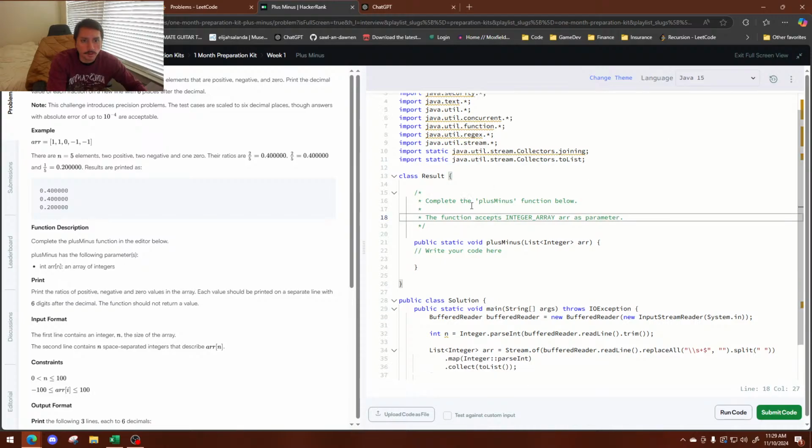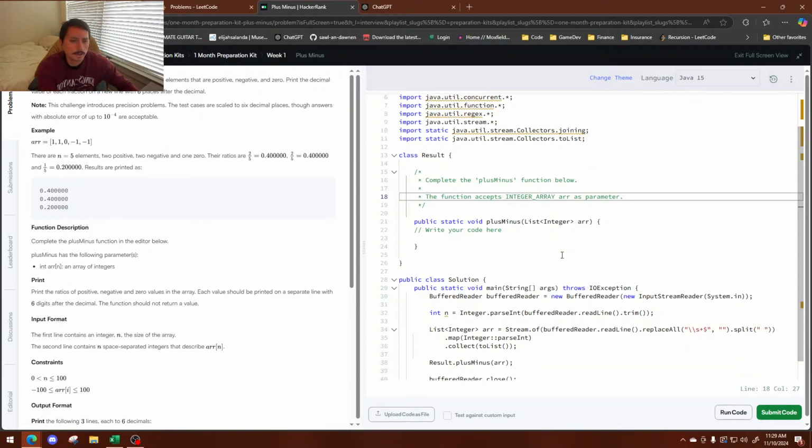Holy crap, you've imported a lot of stuff. Okay, given an array of integers, calculate the ratio of its elements that are positive, negative, and zero. Print the decimal value of each fraction on a new line with 6 places after the decimal. Positive, positive, 0, negative 1, negative 1. There are 5 elements, 2 positive, 2 negative. Their ratios are 2/5, 2/5, and 1/5. Okay, that shouldn't be too hard. Plus minus solution.